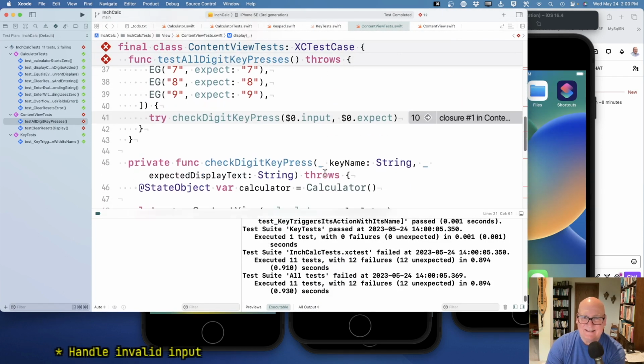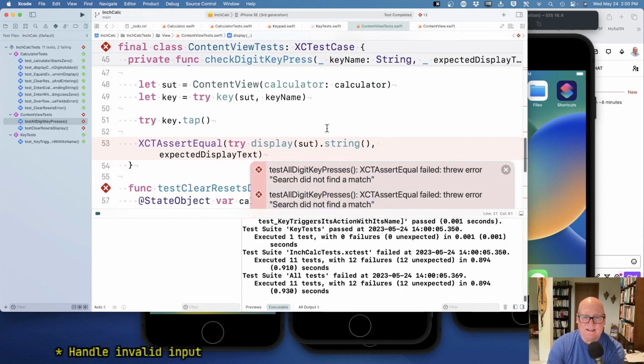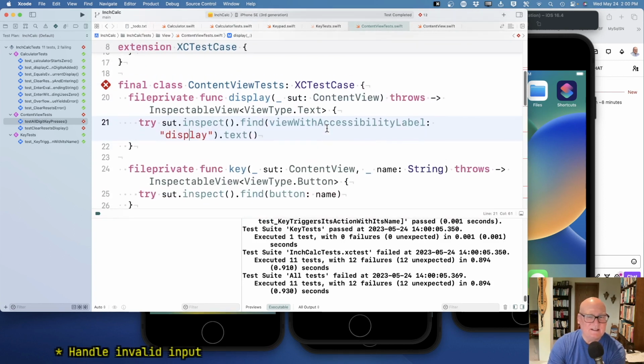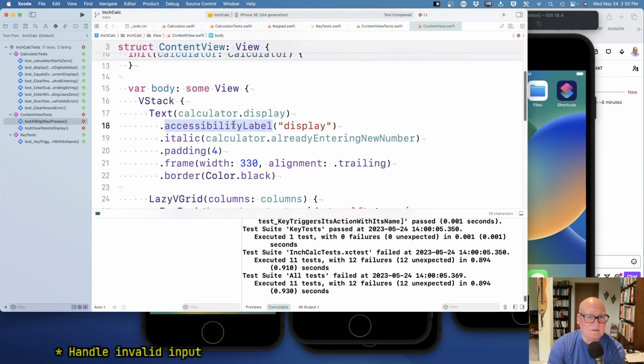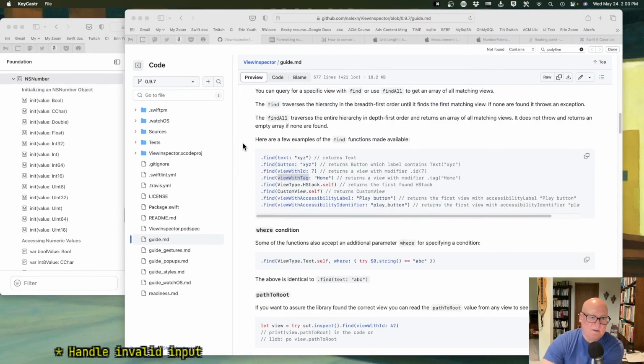Okay. What's the deal? Search did not find a match. Let's make sure I did the label right. Accessibility label display. Is it no longer a text by the time it's all in there? All right, is there another find?